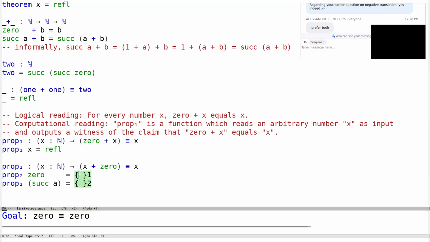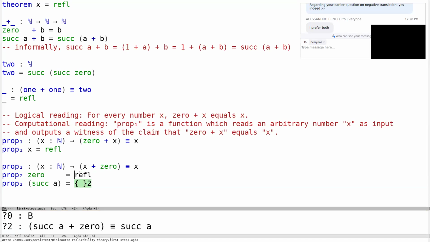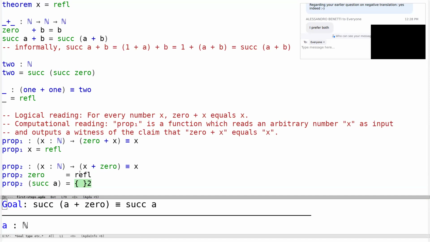Okay, how do we prove that 0 equals 0? Well, the two sides look the same, hence REFL will work. How do we prove that suc of a plus 0 equals suc a? On a blackboard, I would do a proof by induction. So we are currently in the business of verifying the proposition for suc a. And on a blackboard, I would say, well, we're doing an inductive proof. Hence, we may assume that the theorem has already been proven for the old a. And now we are in the process of proving it for suc a.